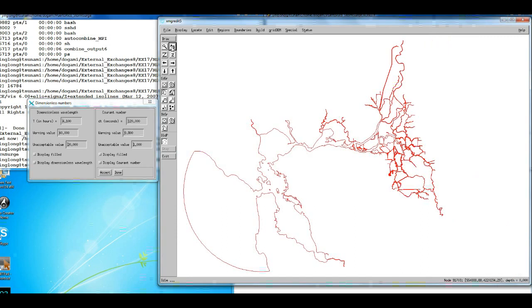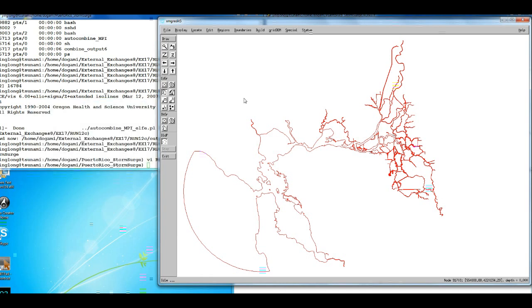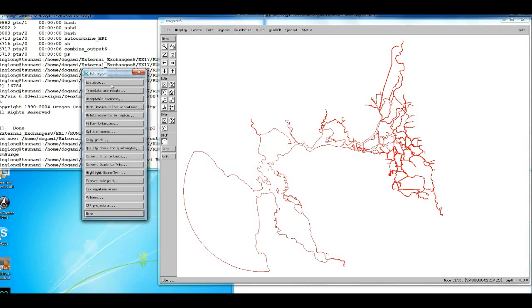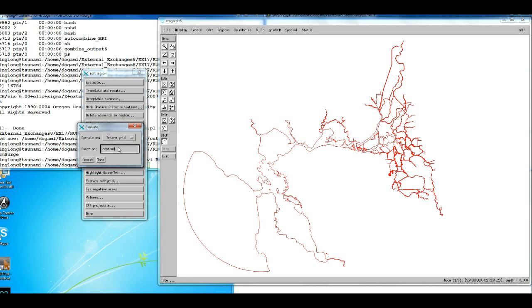Next, I'd like to show you one very useful way to generate a .gr3 file and .ic file. For example, if you want to generate the salinity initial condition file that varies from 33 PSU to 0 in this small region, you can simply go to Edit, Edit over Grid Regions, and Evaluate. Click that, and make sure the toggle is on entire grid, because you want to initialize the depth to be 33 PSU throughout the grid first. Accept, and then you create a region.